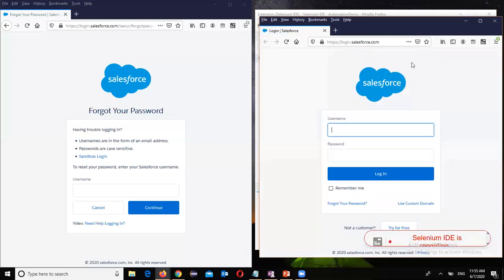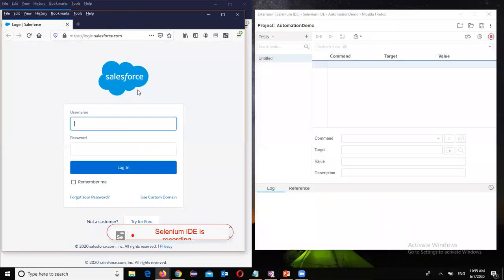Now it is going to open another browser. Make sure this browser is available to you. Don't close it. This one is going to be recognized. Now it is already in recording mode.